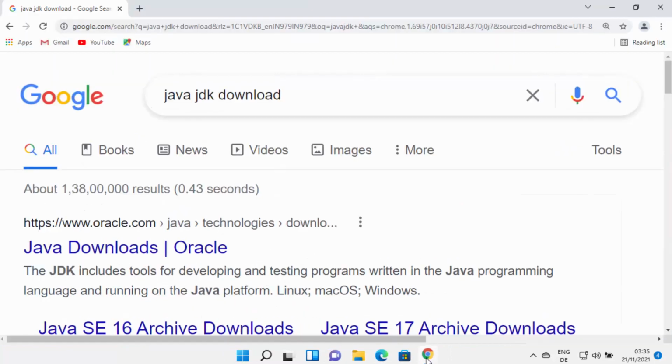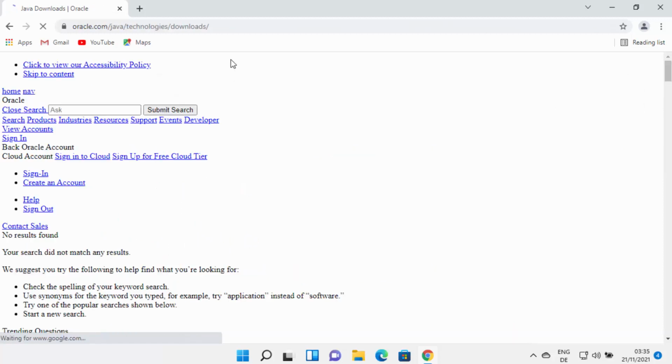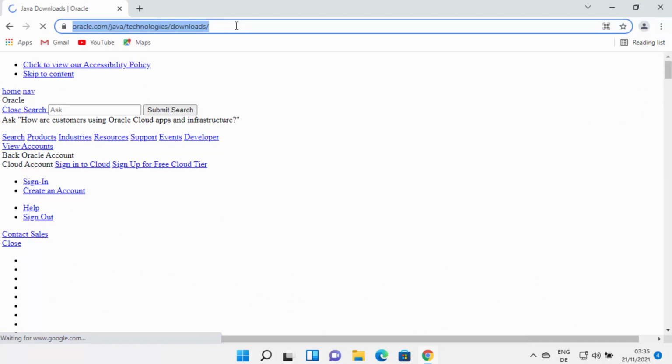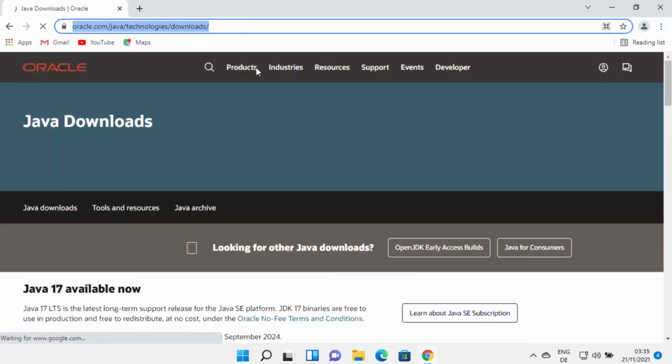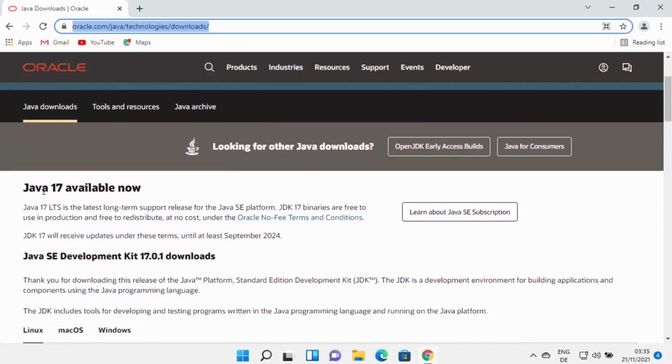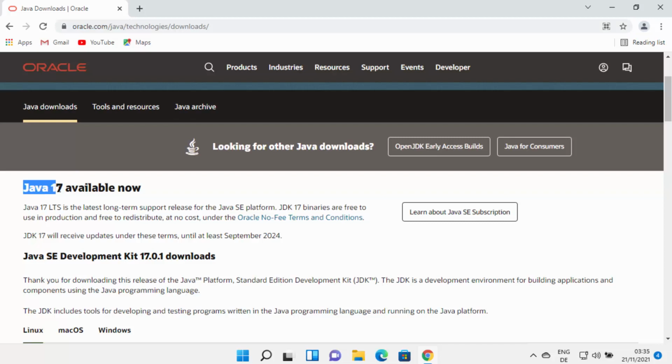So for that, first of all, open your favorite browser and search for Java JDK download. And the first link which will appear here will be from oracle.com/java/technologies/download. So just click on this link. I'm going to provide this link in the description of this video also, so you can directly come to this website. And here you just need to scroll down. At the time of making this video, Java 17 is the latest version which is available for download.